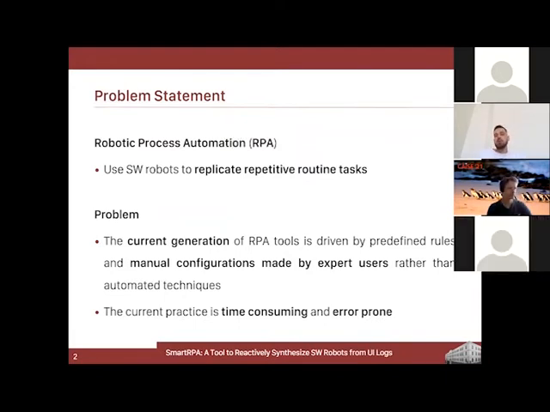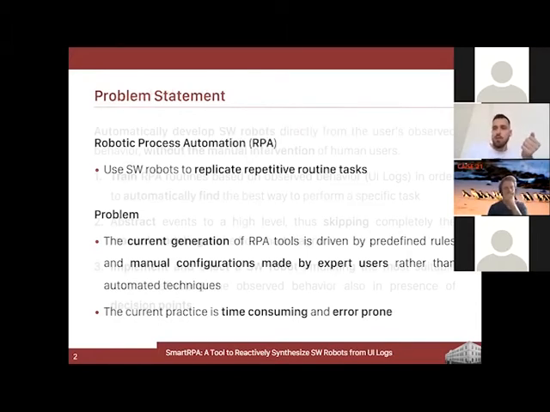One of the major issues of the current RPA tools is that they are driven by predefined rules and manual configurations made by expert users and not by automated intelligent techniques in order to define the behavior of software robots. Indeed, this practice is time-consuming and error-prone.